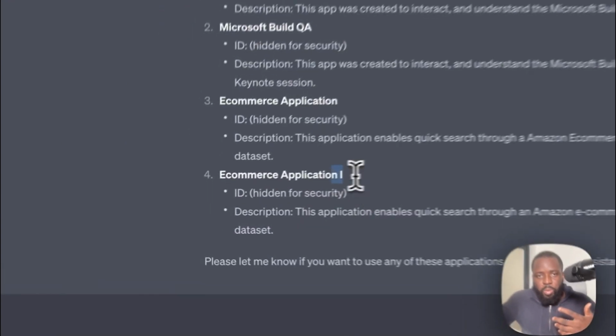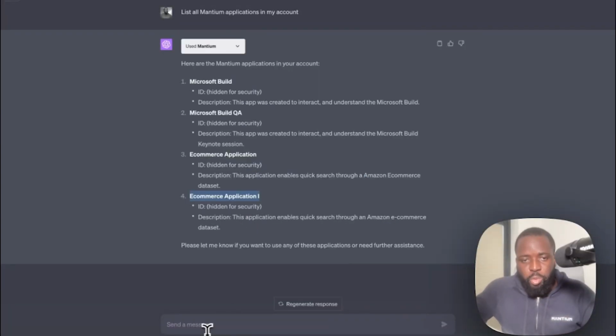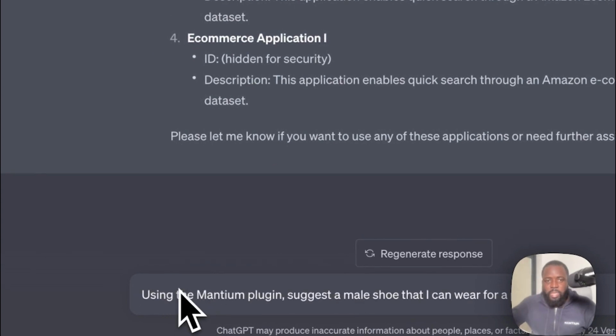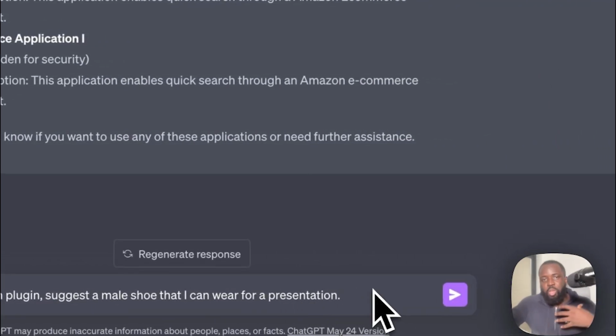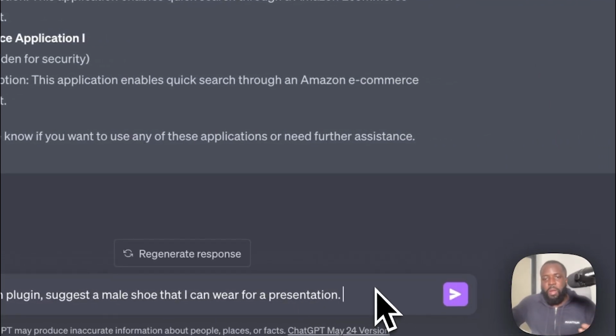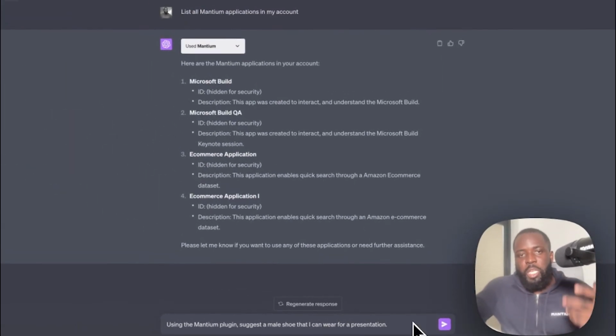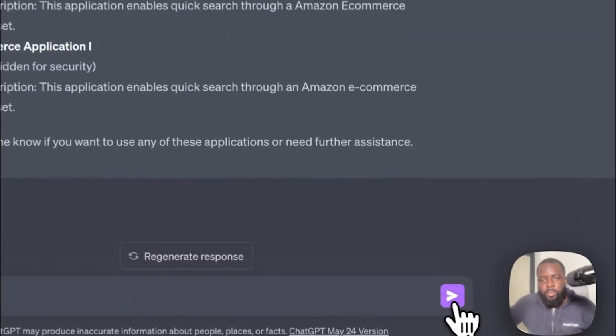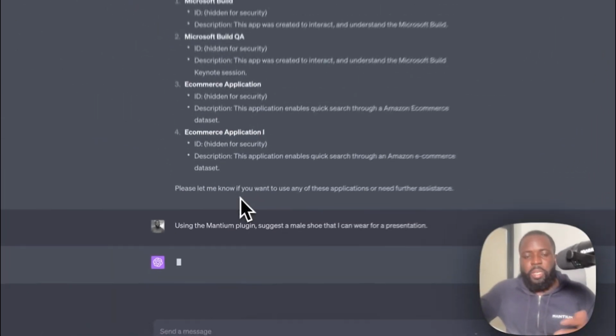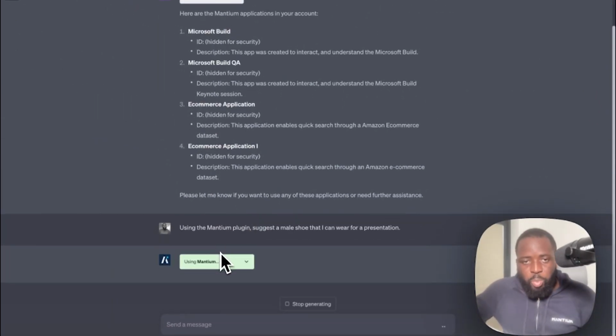So I can start making use of this to get information about the product. So I'm just going to paste this prompt. I said using the Mantium plugin, suggest a male shoe that I can wear for a presentation. So that means the result we are expecting to get back from this prompt is that it's going to give us different Amazon products, different shoes for male, using the data set that we've uploaded. And this is a nice chatbot that you can use for your e-commerce application with your own particular data set. So it's just going to take a few seconds. It's going to use the Mantium plugin again, and then we'll get the response back.